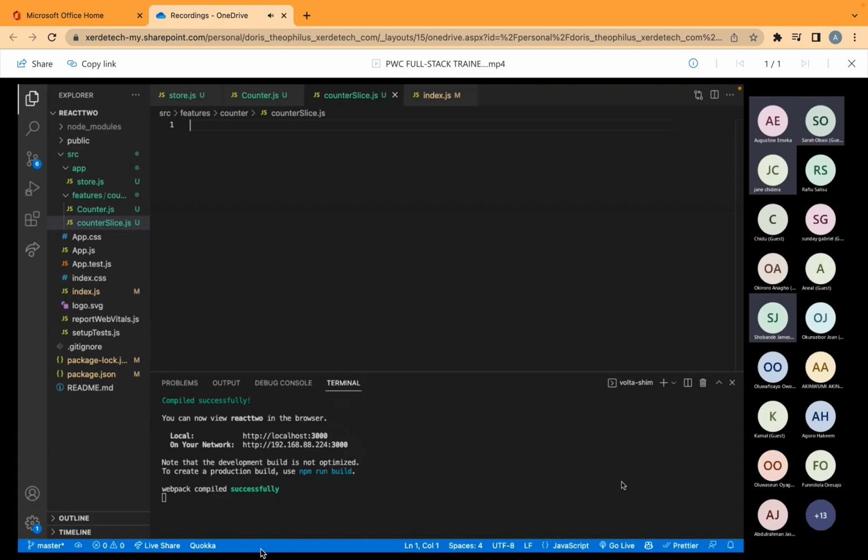I say, sir, sorry, the counter, is it under counter or under the first? The counter slice is on the same level with the counter.js. That means it is inside the counter folder, and that counter folder is inside the features folder. Okay, sir. Okay, thank you.